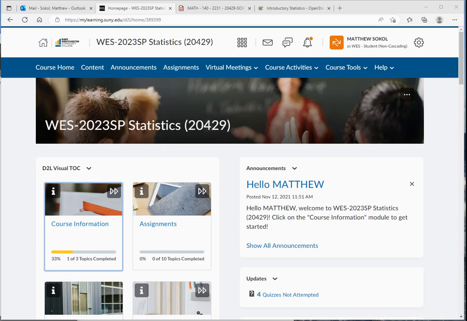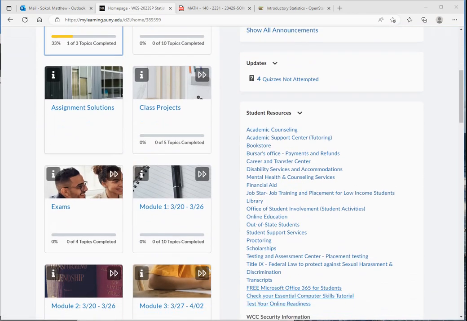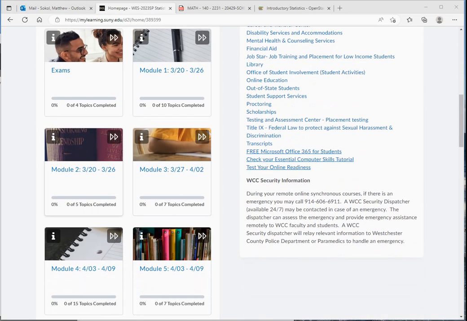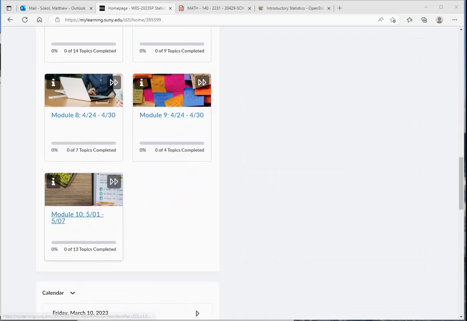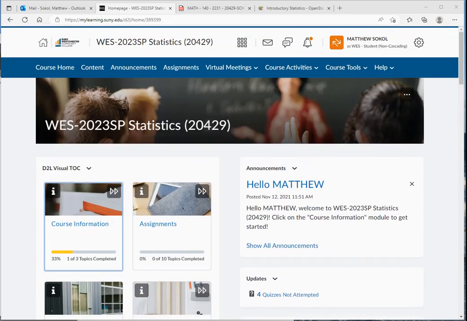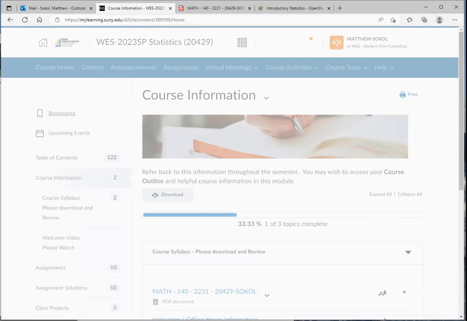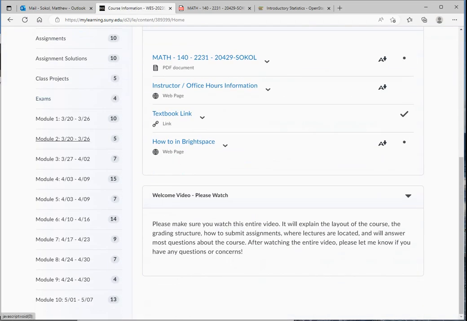Okay, so first off, when you log into the classroom, we're all used to Brightspace now. This is what your classroom will look like. And you can see over here all the different modules. I actually have the entire class set up for you, and you can see all the module dates there. The way I like to access the class, though, is to click under the Content tab here. I just like to see everything scroll down on the side here.